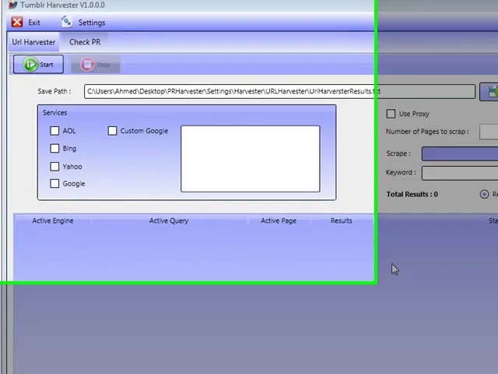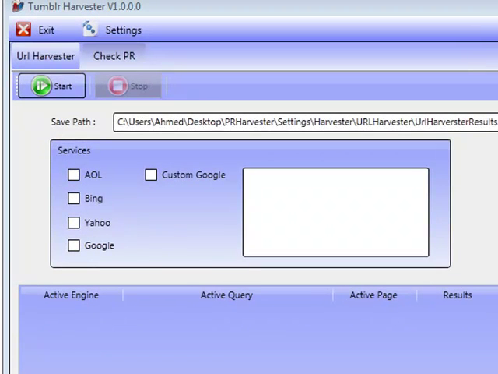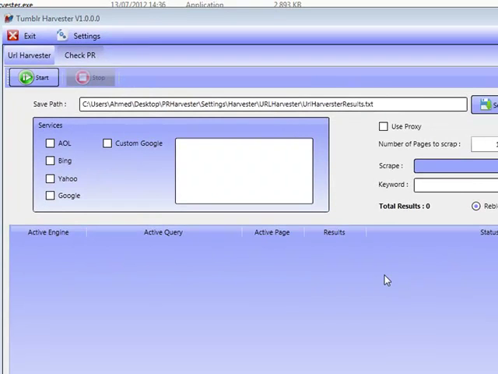This software works with AOL, Bing, Yahoo and Google. It supports proxies, it's multi-threaded, and it has your footprints built inside of it. So it allows you to go ahead and harvest reblog links and like links from Tumblr and away from Tumblr as well. Very, very nice and very fast and slick as well. And it's actually got a page rank checker as well.